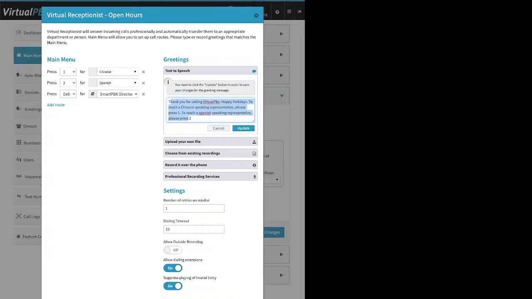Now, the system doesn't allow you to name this text to speech greeting because it names it for you. In this case, it would name it main open hours menu TTS. That's what this greeting is named. If I come back here and edit this, I add a line because let's say I forgot a menu option, I click update, save, and save changes. Now I'm going to have two files called main open hours menu TTS. And just by the file names, I'm not going to know which one is which.